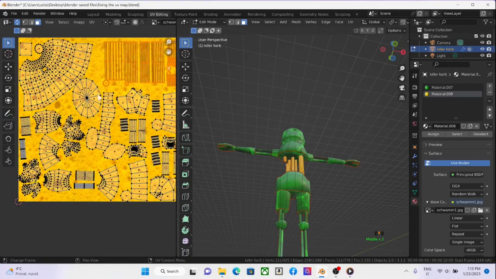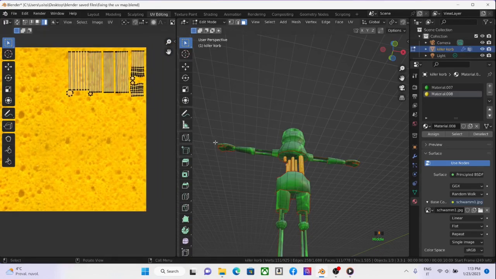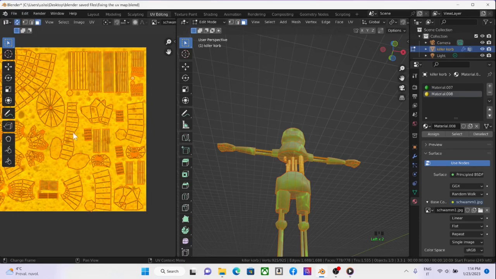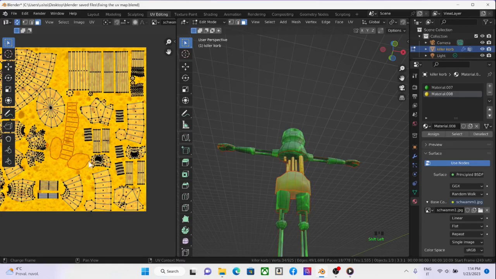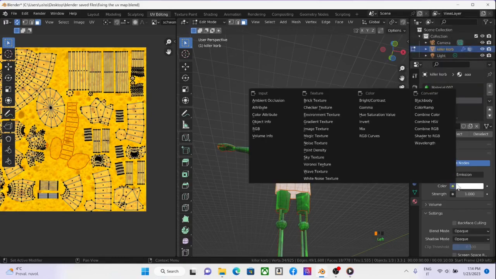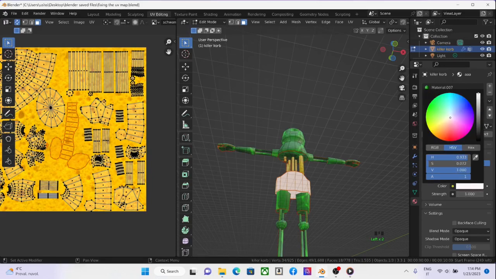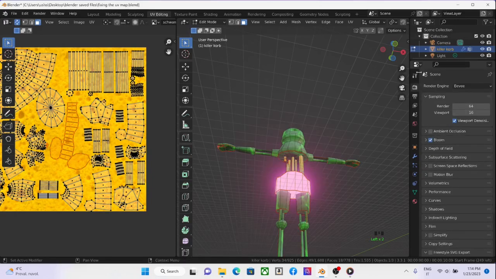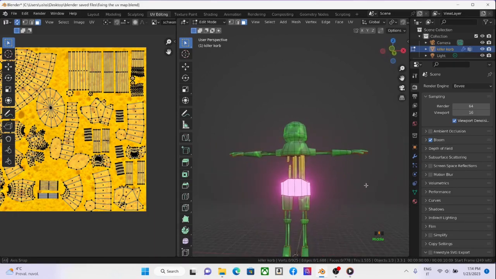And I want to make the pelvis another color. This. The pelvis another color plus new material. So I want to put the emission. I want pink emission. This is pink.